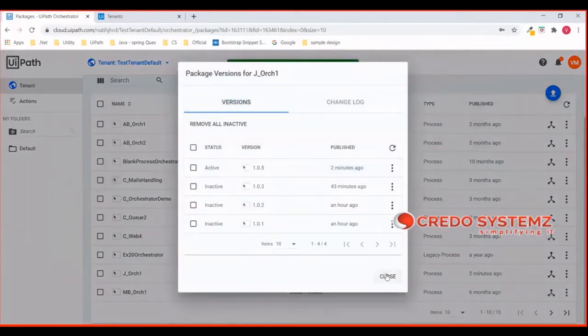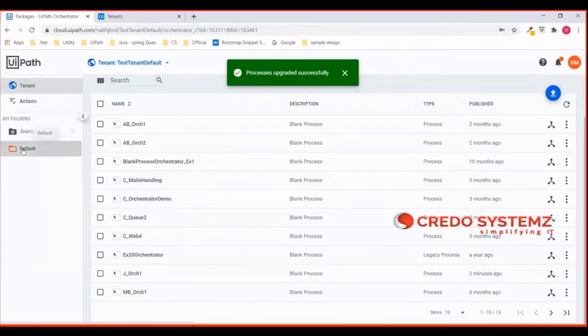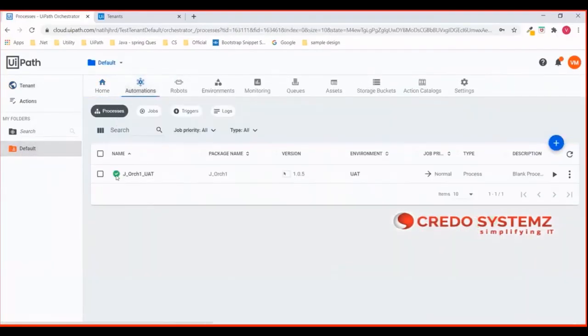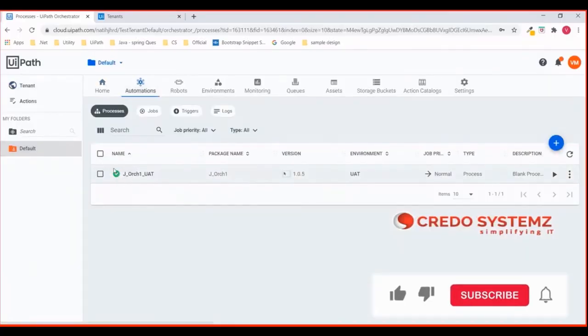Okay. Now back to your processes, automations, processes. Now it turned to green again. Okay, so this is a manual process that you have to do. Whenever there's an upgraded version, the orchestrator will not upgrade the version automatically. We only need to go and upgrade this.